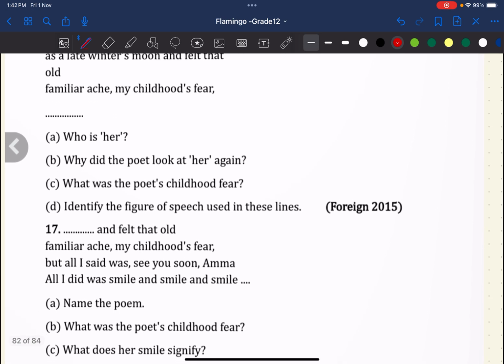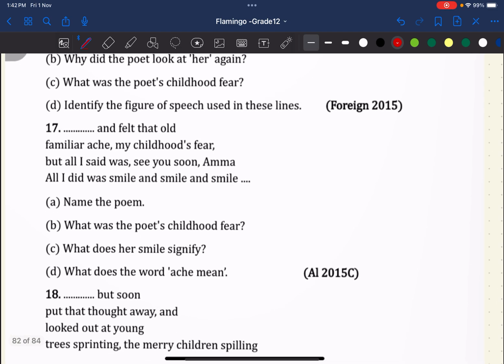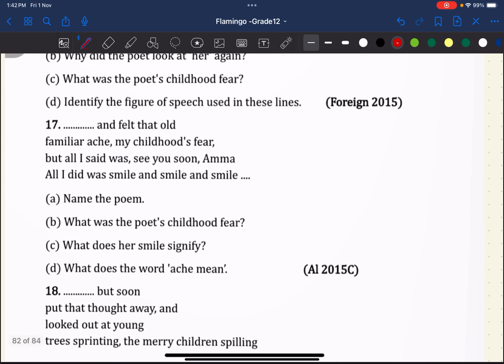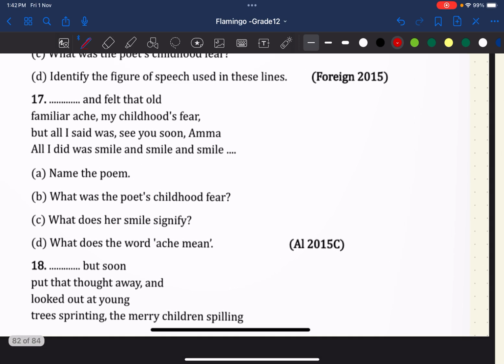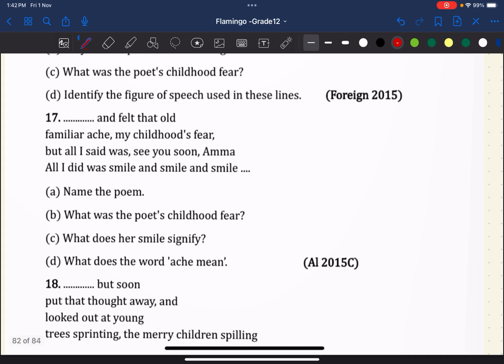And felt that old familiar ache, my childhood's fear. But all I said was, see you soon, Amma, smile and smile. Name the poet. Again, same, Kamala Das. What was the poet's childhood fear? Childhood fear was that the mother would be dead very soon. What does a smile signify? Optimism. And the word ache means it's pain, it's fear.